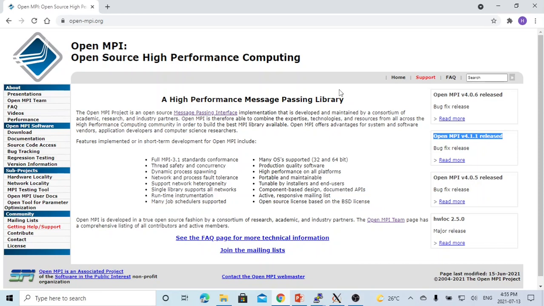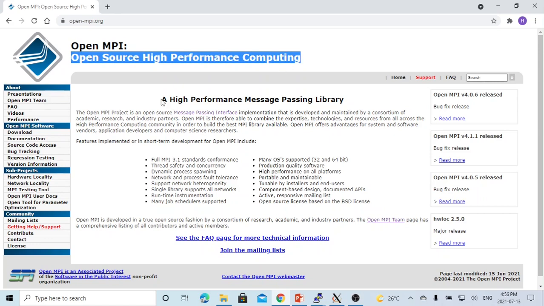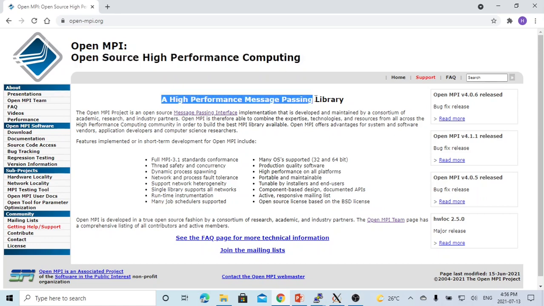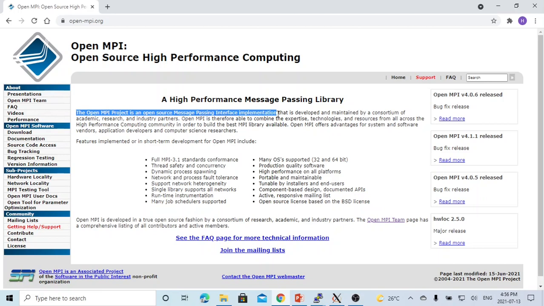In this short video, we are going to use OpenMPI for the demo, just because it's open source, it's free, and also it's easy to set up and use. OpenMPI is open source for high-performance computing applications. It's a high-performance message passing library. The OpenMPI project is an open source Message Passing Interface implementation, mostly for the high-performance computing community. It's designed for running processes in parallel.